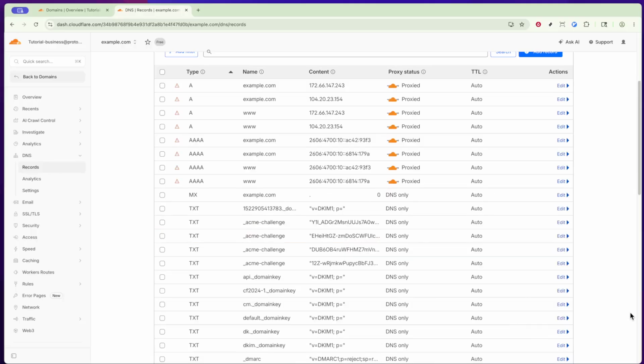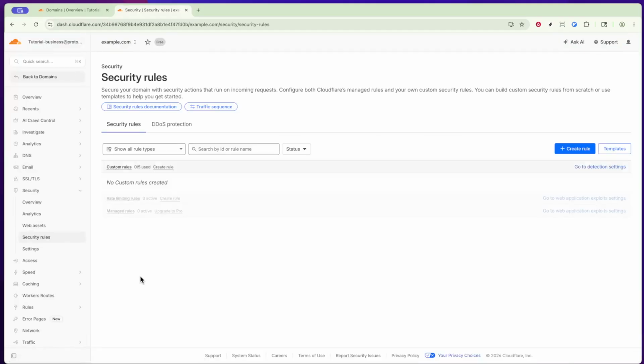After checking your DNS settings, let's navigate to the security section and open firewall rules. Review your firewall rules carefully. Sometimes overly broad rules, like those blocking certain IP ranges, countries, or URLs, can accidentally block normal traffic. If you find any suspicious rules, either disable them temporarily or edit them to be more specific. Once updated, test your site again to see if the error clears.